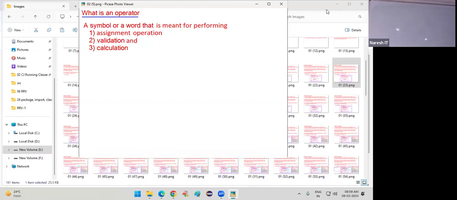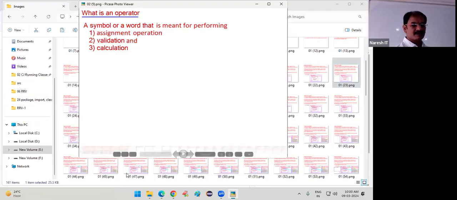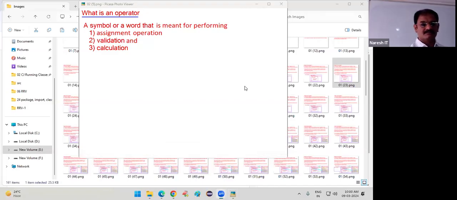Number one, any order you can write. Let us follow this order. Assignment operation. Number two, validation operation. Number three, calculation operation.